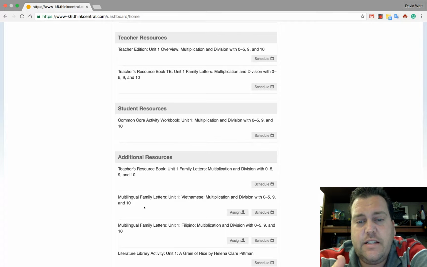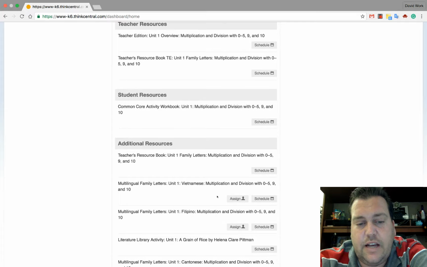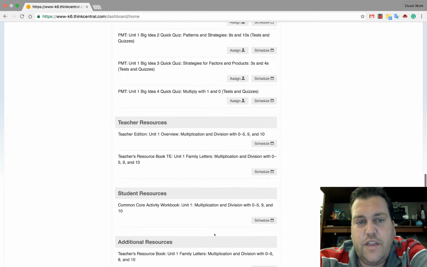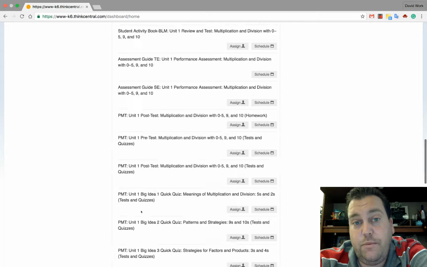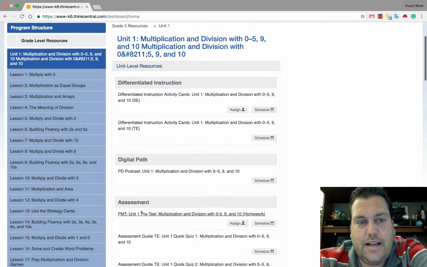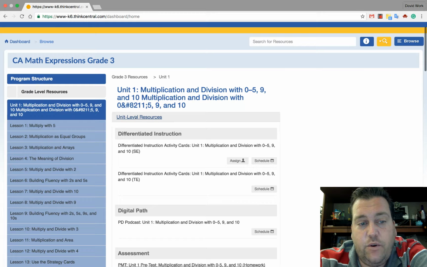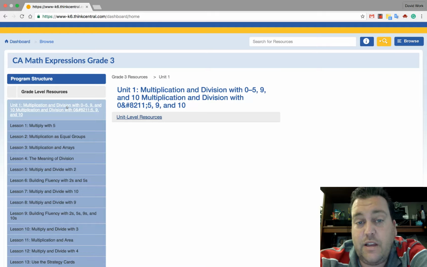So all of these, if you assign anything that says assign, the multilingual family letters, all of that, when you assign that to your students, it'll assign just a PDF of a book page. The only things that are interactive are going to be the ones that have a PMT for Personal Math Trainer, or one of the games, which I'm going to show you right now. So that's what you see under your unit level resources. That's just by clicking Unit 1.